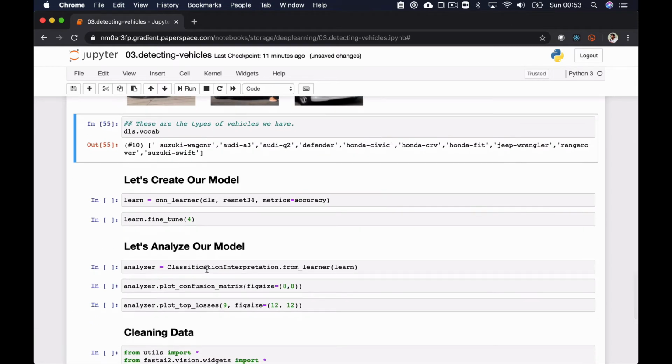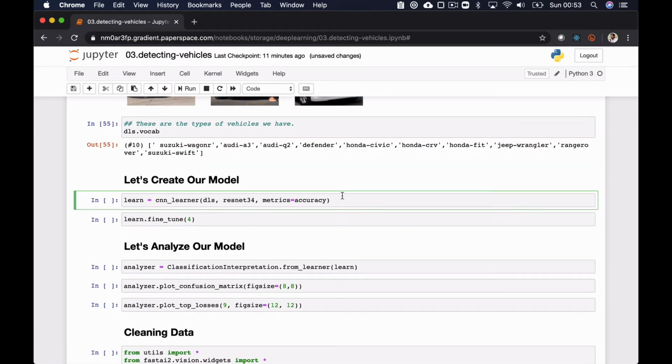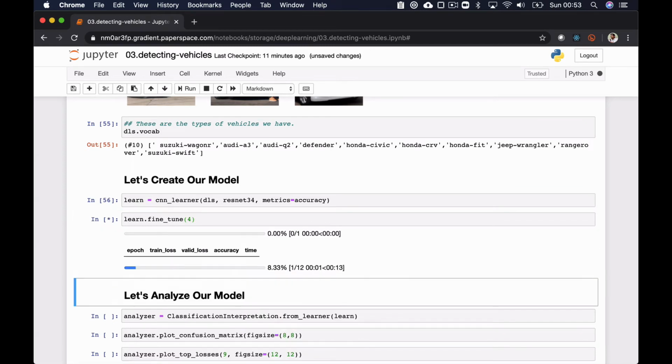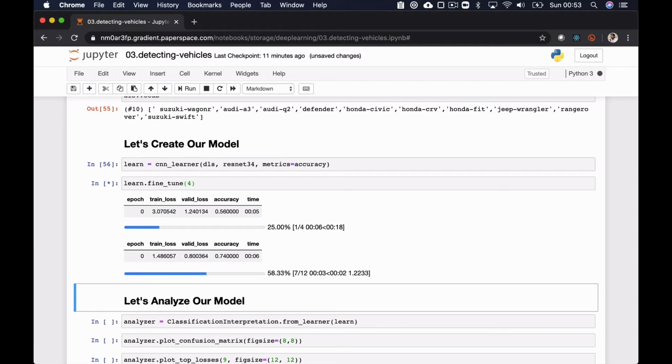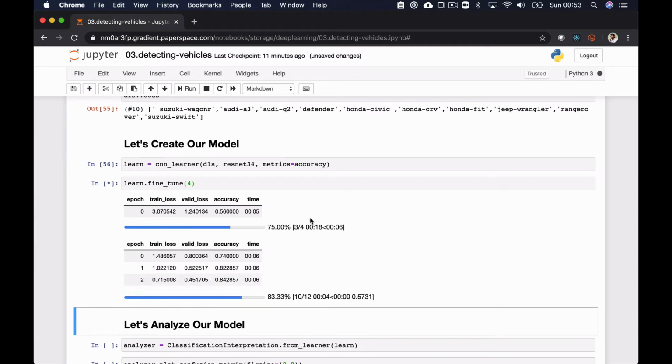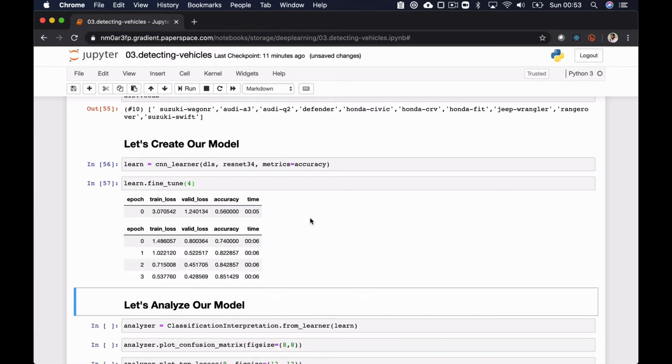Just like the earlier time, let's create our model and let's run it for 4 times. Okay, our accuracy is around 85%, which is not actually pretty good, but that's not the point today. So we can look at this dataset and try to improve it.